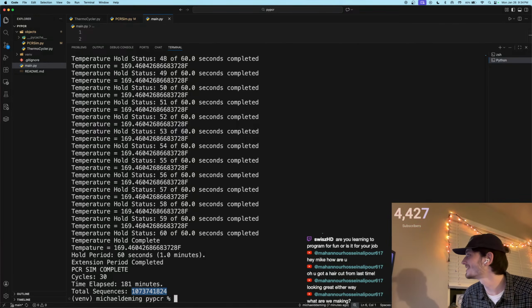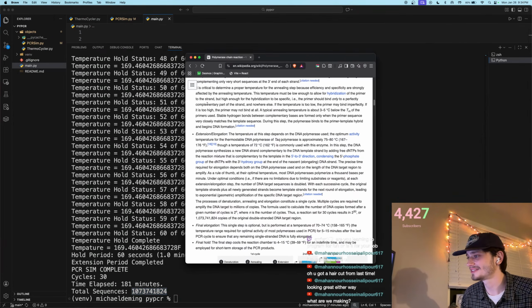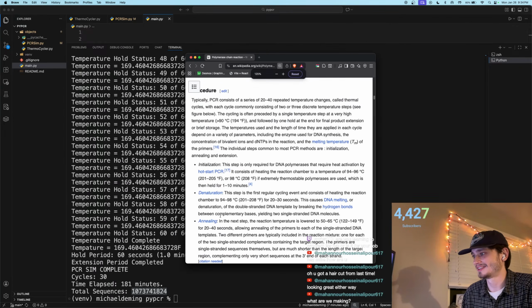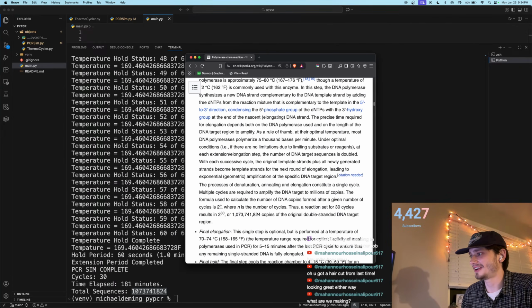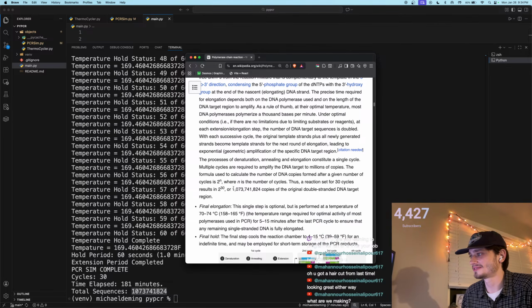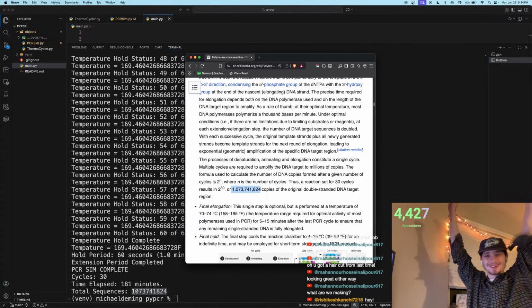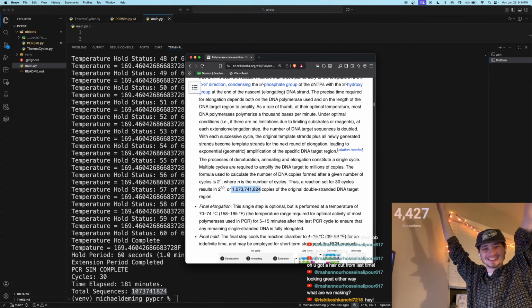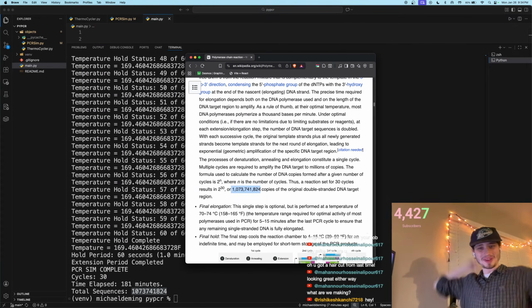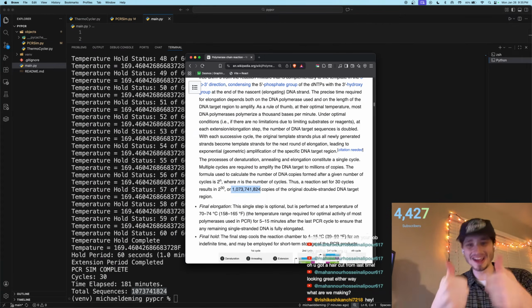Oh, look at that, guys. We did it. We did it right. Look at that. We did it right for 30 cycles. Boom! Let's go! We just simulated PCR successfully using Python.